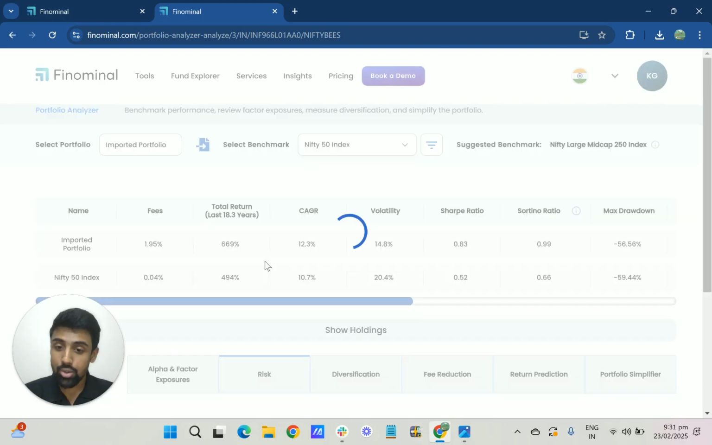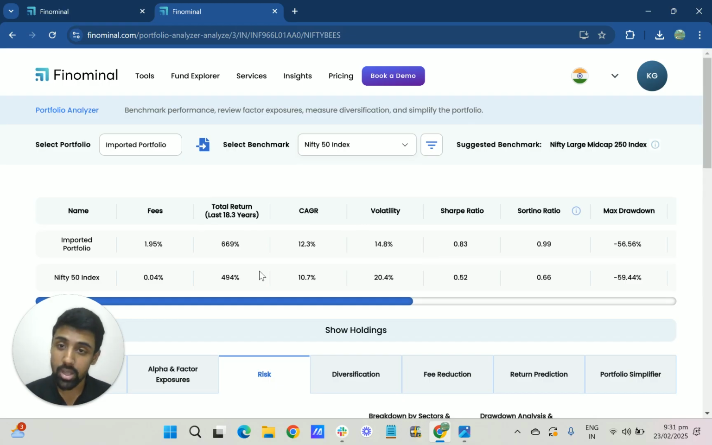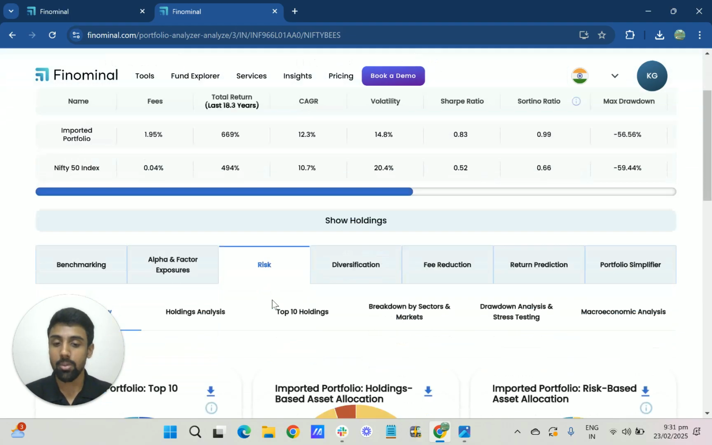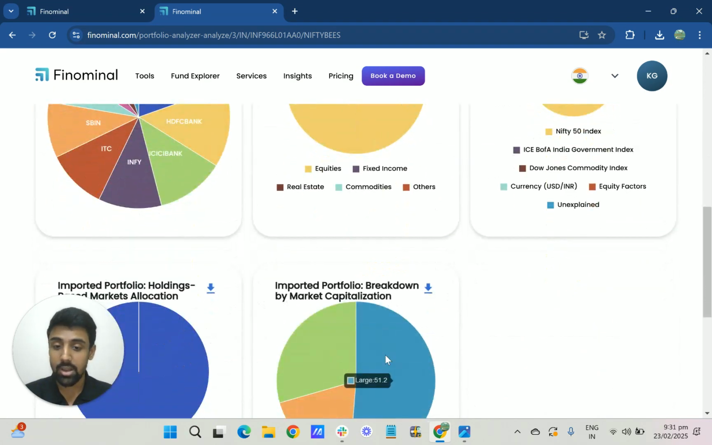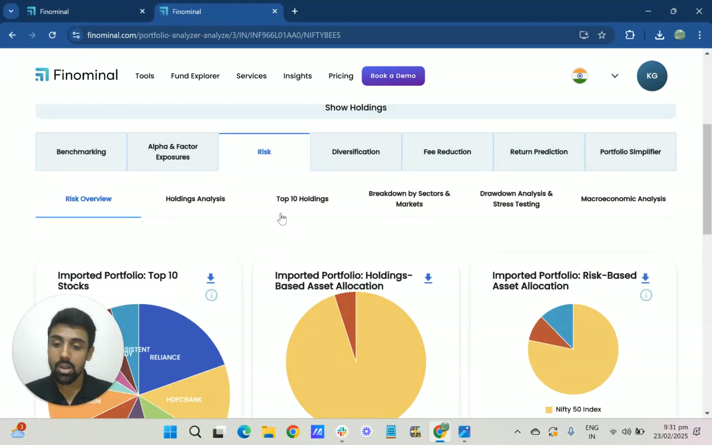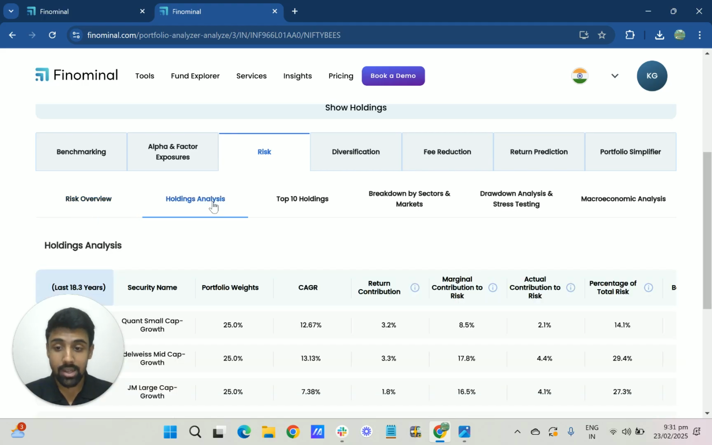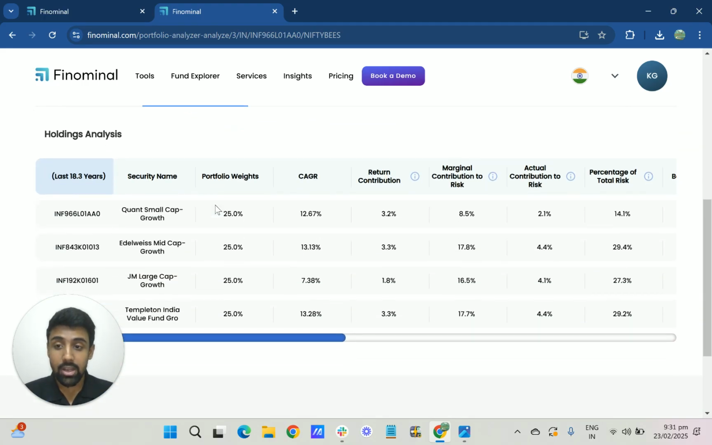To demonstrate, I will also show how each and every constituent, basically the holding, is contributing to the overall risk of the portfolio. Here we have a general breakdown of the top 10 stocks. Here we have the market cap breakdown. If you go into the holdings analysis, we can get a good overview of how each and every holding is contributing to the overall risk of the portfolio.